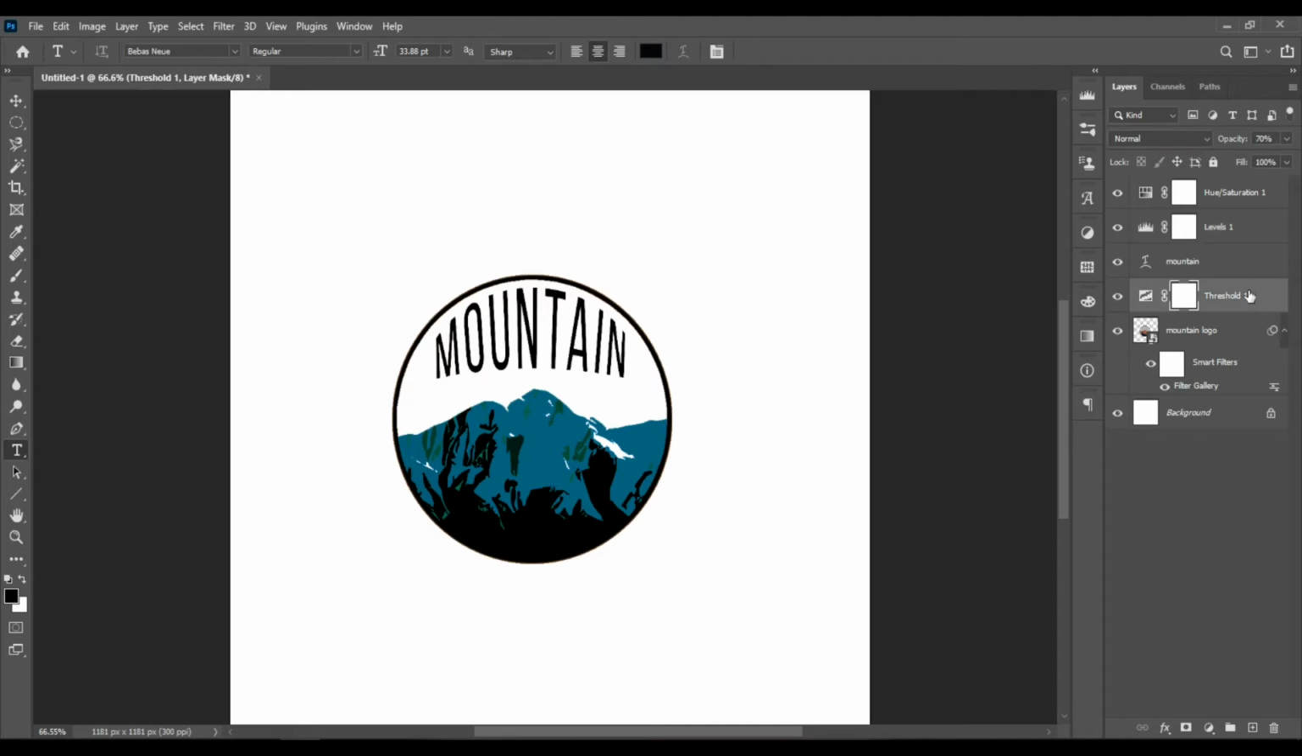You can also select the threshold layer and change the opacity to make it have less impact or more impact. I'll set it to 60 or 65.